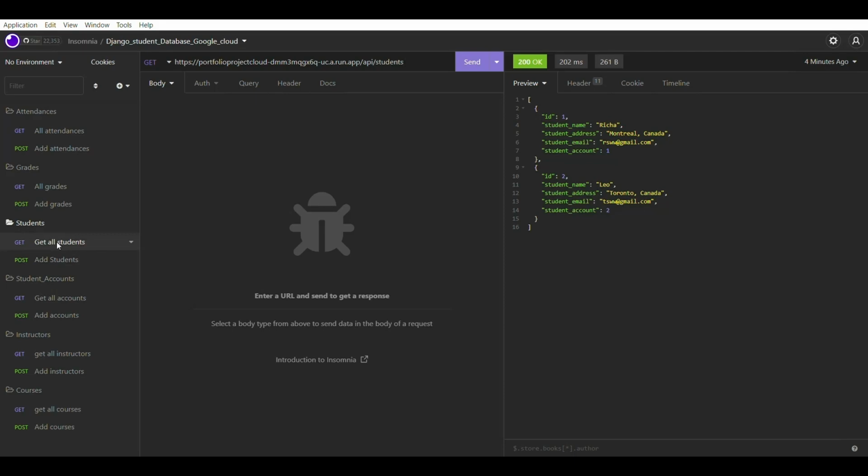So in the future, I would be working on the front end side. Right now I have no knowledge about that, so I didn't work on it. But yeah, I'll be working on it in the future.